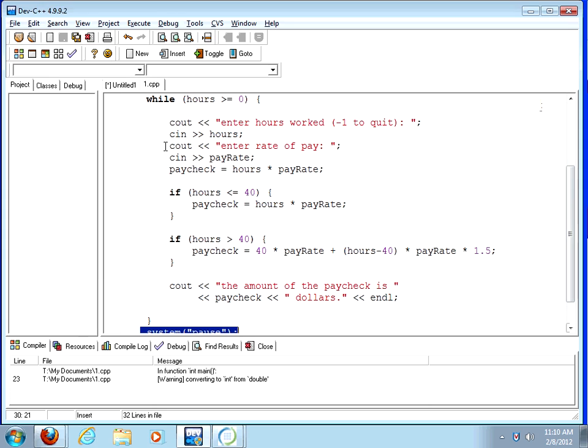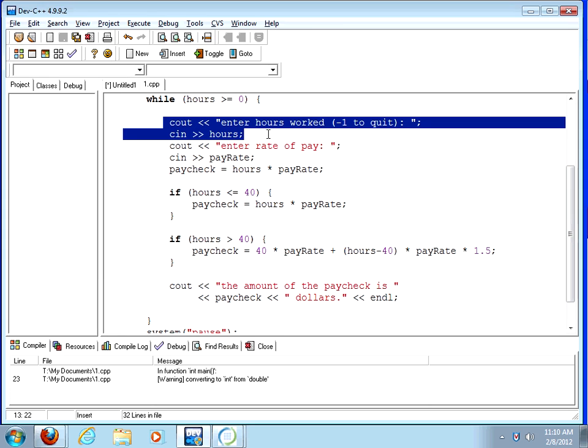Okay, so let's talk about what's happening here. Well, right there I've got my prompt and my input statement for when I enter. I could possibly enter the -1, right? But obviously, if you look at just those 2 lines of code and then what comes next, entering -1 for the hours at that point is not going to make the program stop, right?